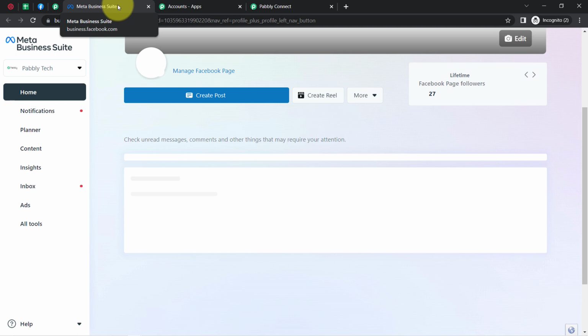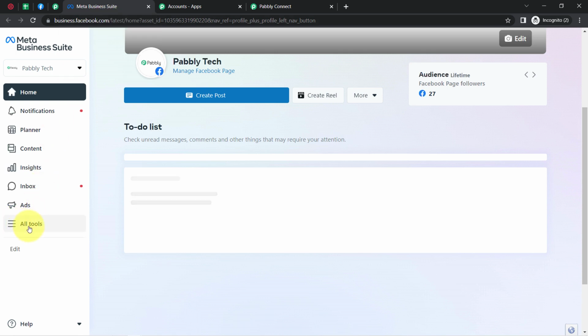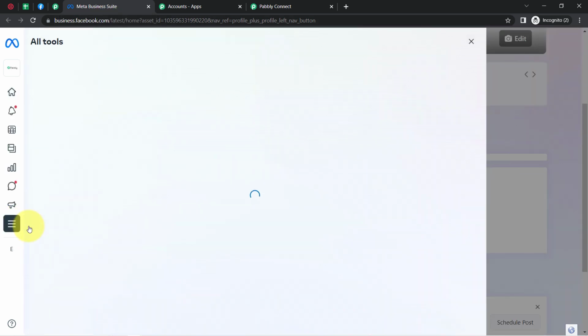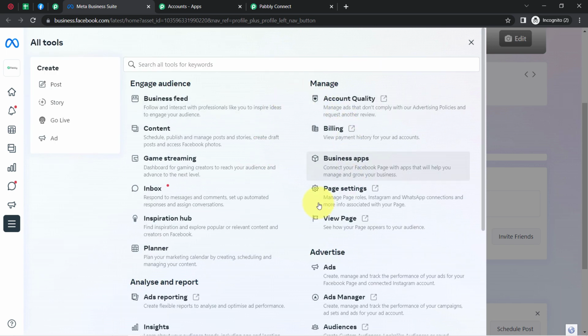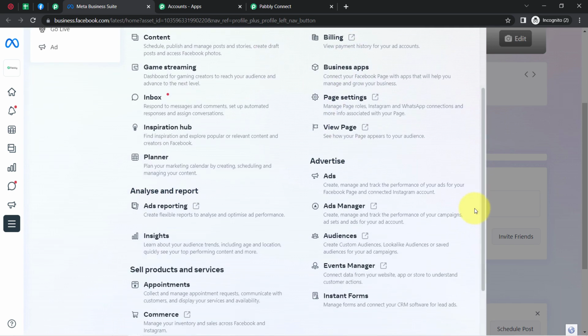Okay, so I am directly going to the Meta Business Suite, and here if you click on this all tools from the left hand side, you will find an option of instant forms. Okay, let me show you where the instant forms are. Here you can see, simply click on that instant forms, and this is how you can reach the Facebook lead ad form section.